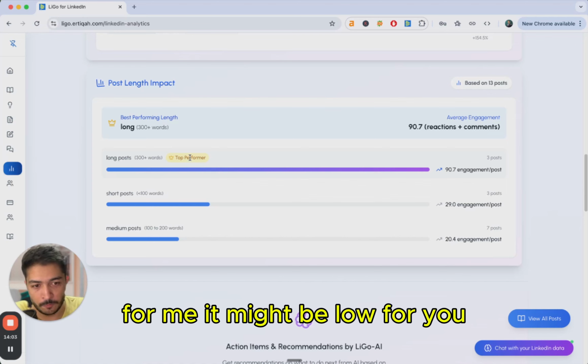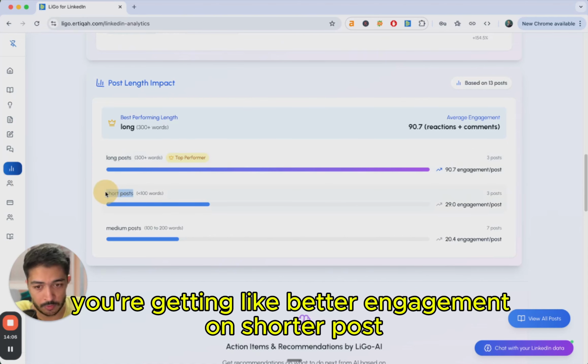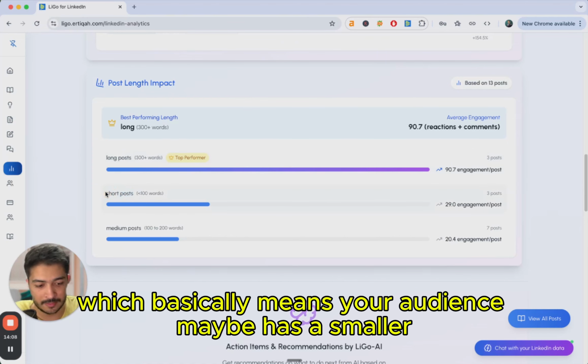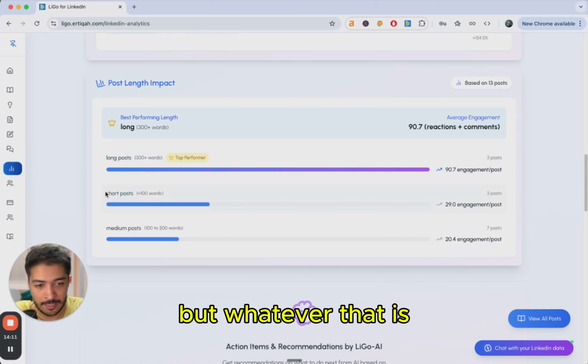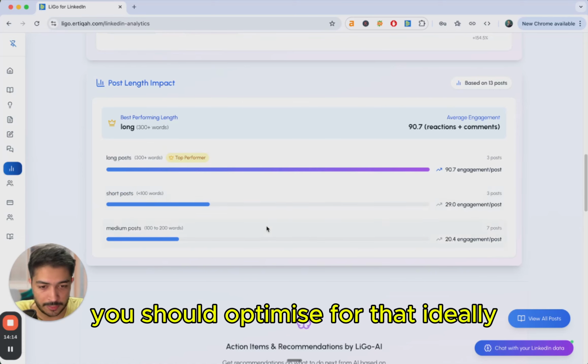It might be low for you. Maybe in your case you're getting better engagement on shorter posts, which basically means your audience maybe has a smaller attention span. But whatever that is, you should ideally optimize for that.